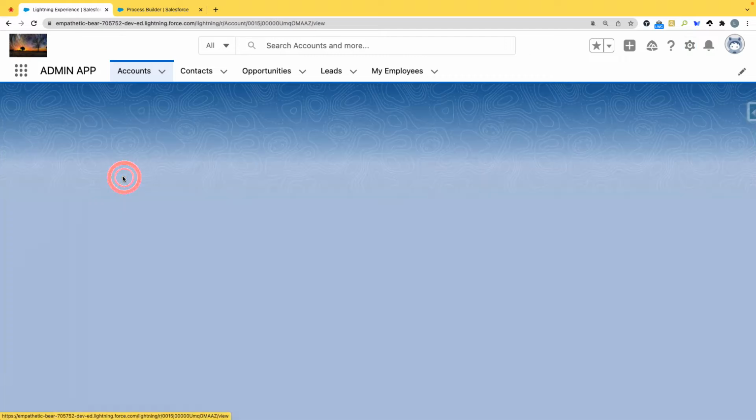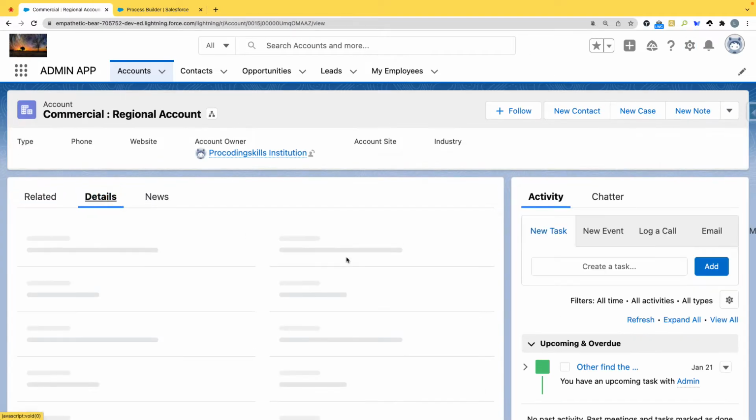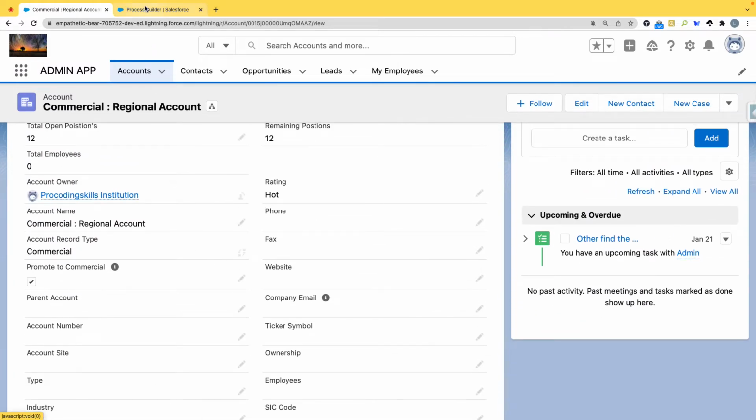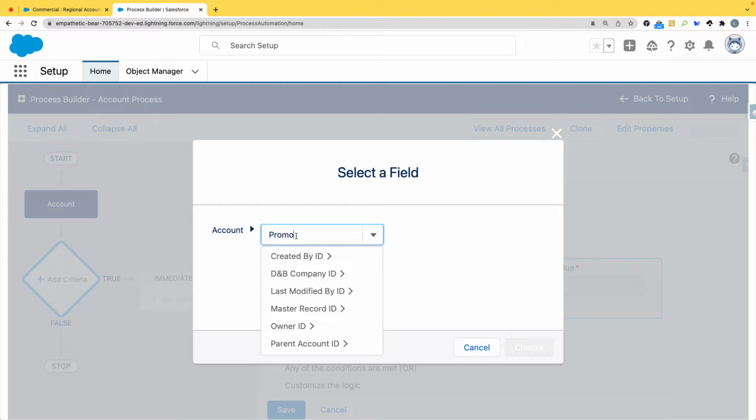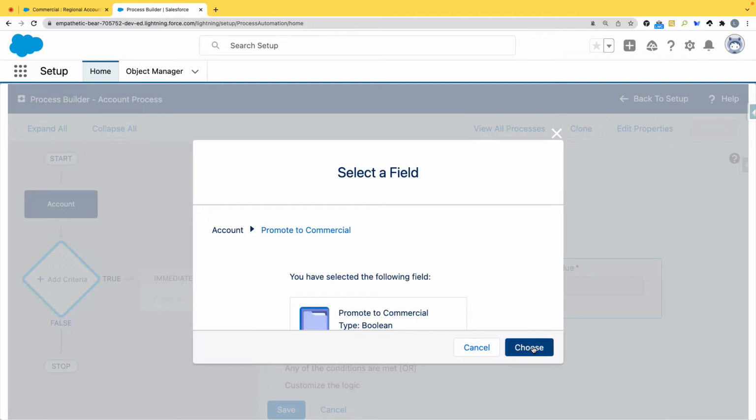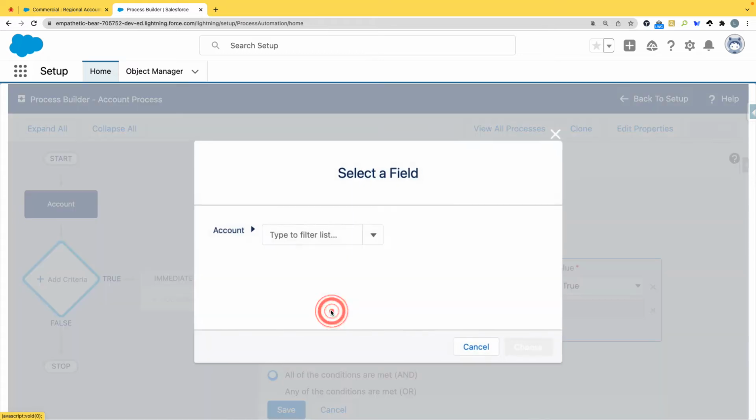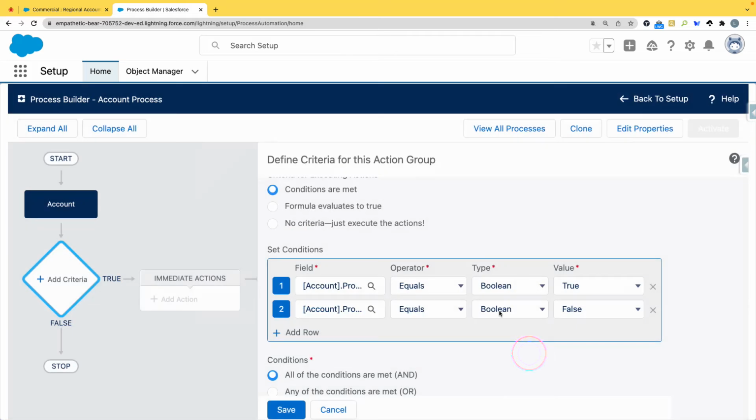I'll tell you, one minute. I'm just looking at the field name. No, no, no. Promote account. Promote to commercial equals true. But because we don't have subsequently met criteria, what we can do is use promote to commercial with the is changed concept, whether this value is changed or not. If it is changed and the final value is true, then execute. You got it?